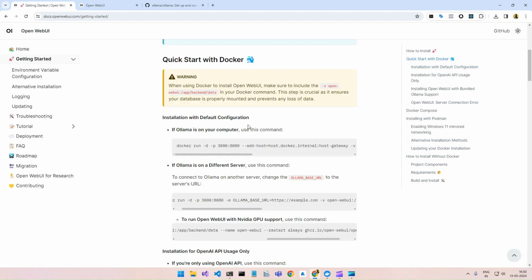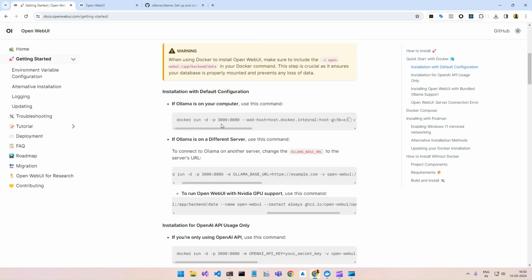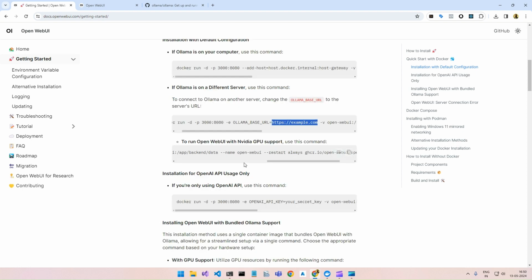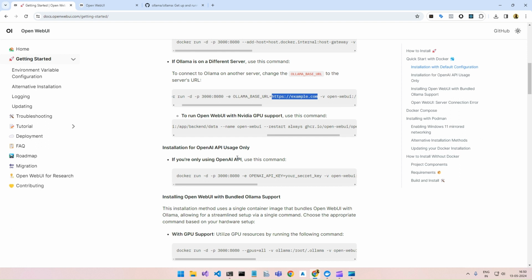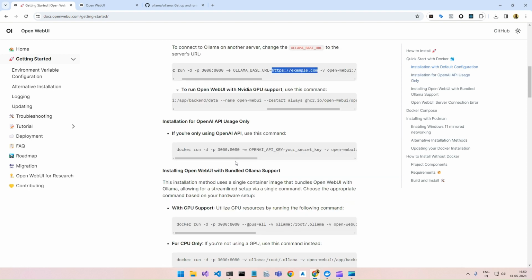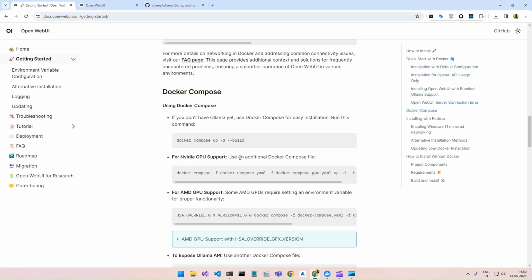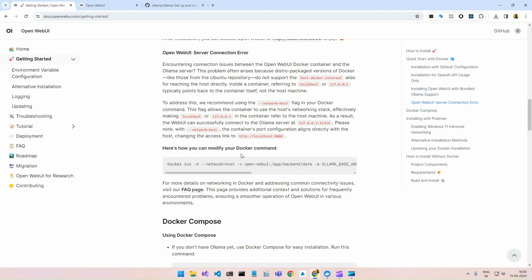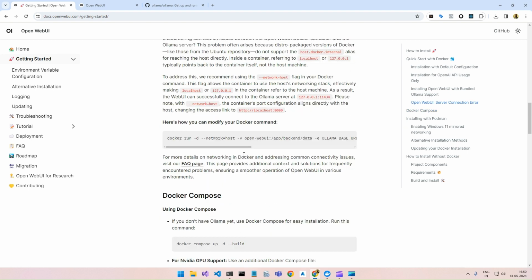For example, if you want to just use Ollama running locally, then use this command. And if Ollama is running somewhere else, then you can provide that base URL here. And if you want to use an NVIDIA graphics driver, then use these commands, right? So that's how we will use Open WebUI using Docker.